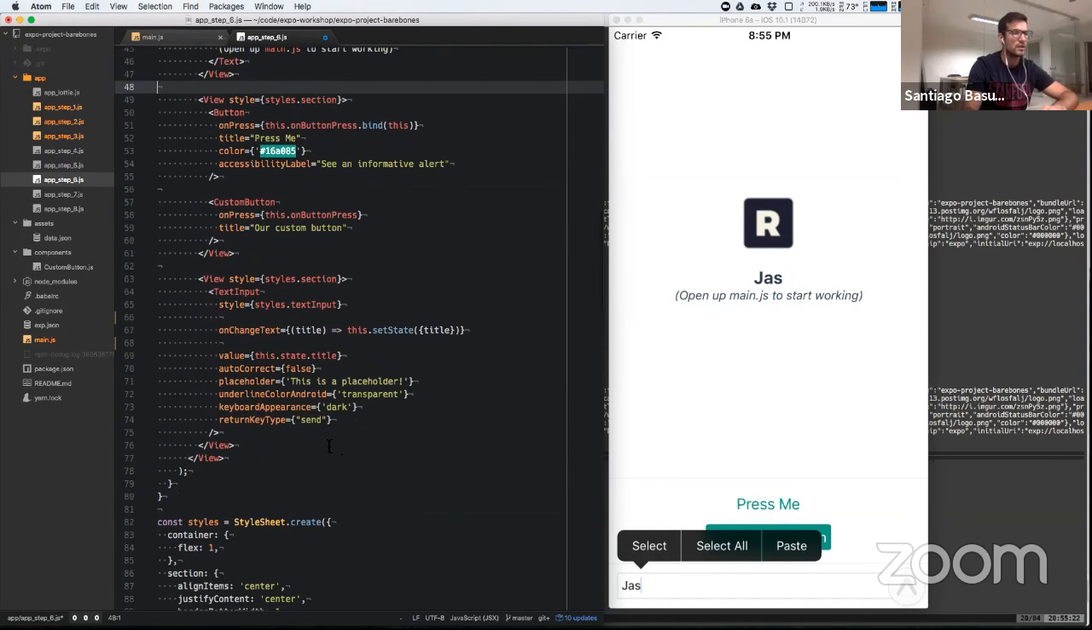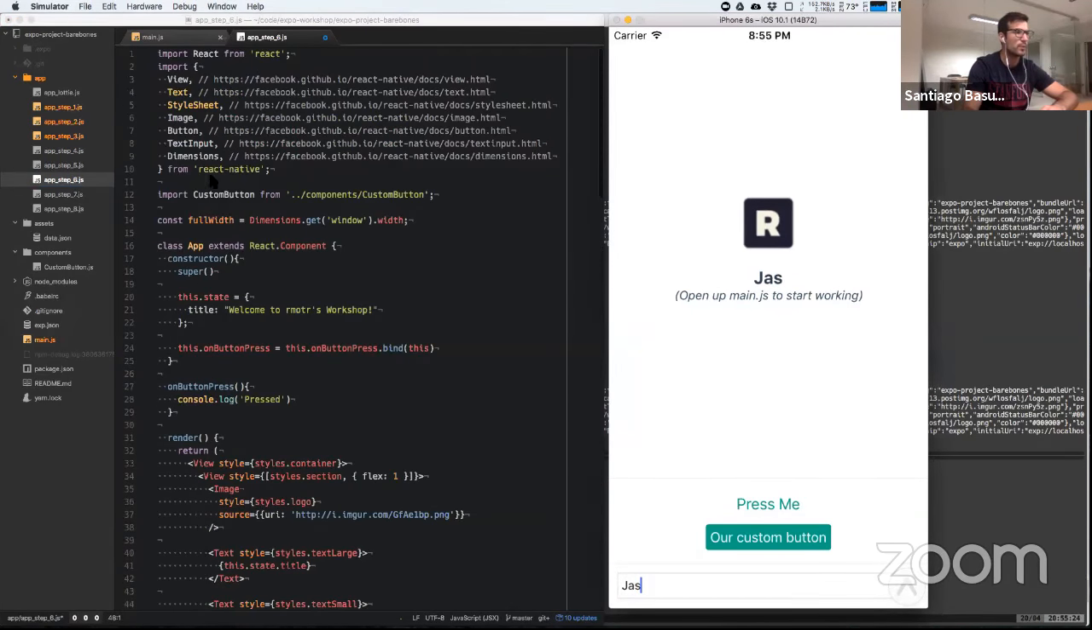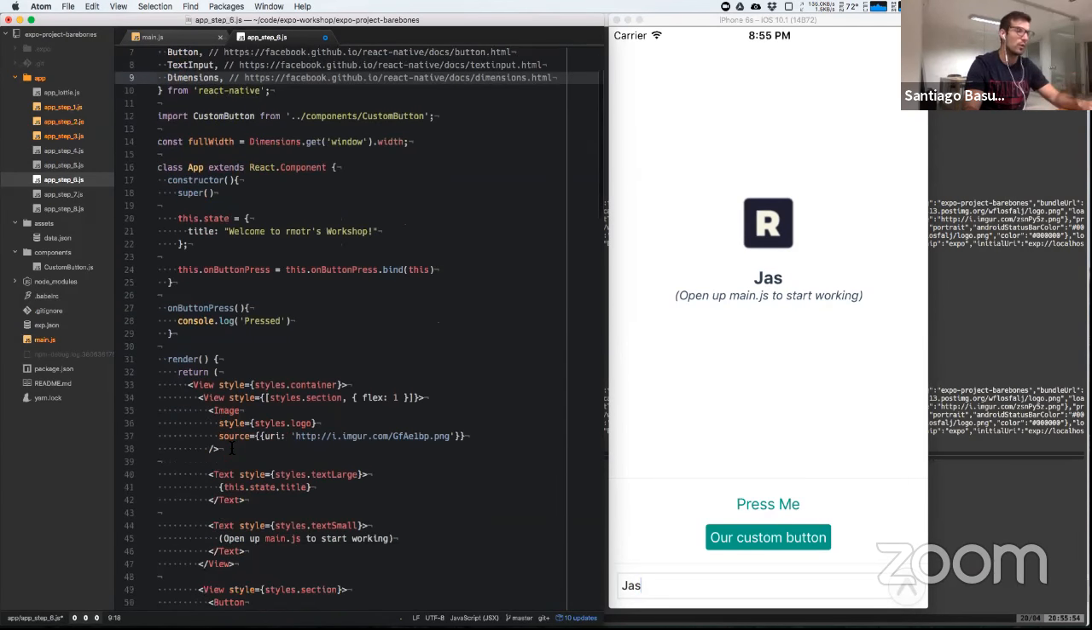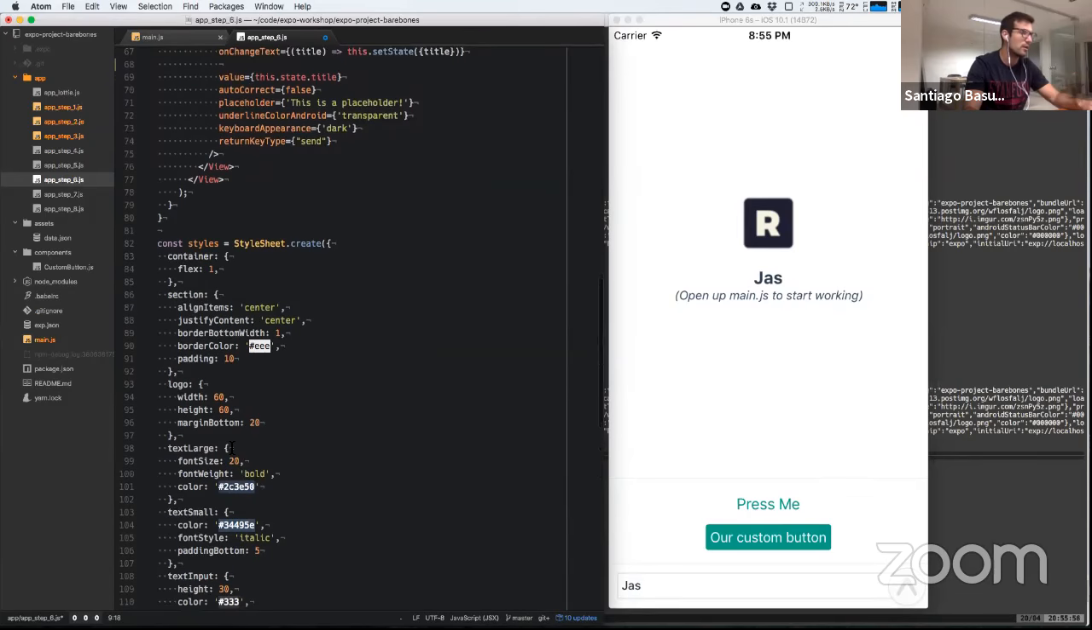Also, something interesting here is that in this case, we're importing the dimensions component from React Native. Just something for you guys to check later. There are many useful components out there, right? All of them are useful. Most common ones that you guys will be using: text a lot, button a lot, text input a lot, dimensions. There are many different types of components which are interesting to work with. In this case, we are using dimensions.